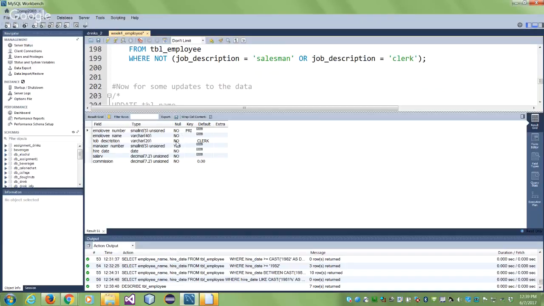Is it null or not null? Not null, not null, not null. Yes, it can be null. Here is the default value, if any. Remember, there was clerk and 0. Anything extra will come here like unique and so on, if it is offered. And notice how it says PRI for primary key for the employee number. This is called describing the table.